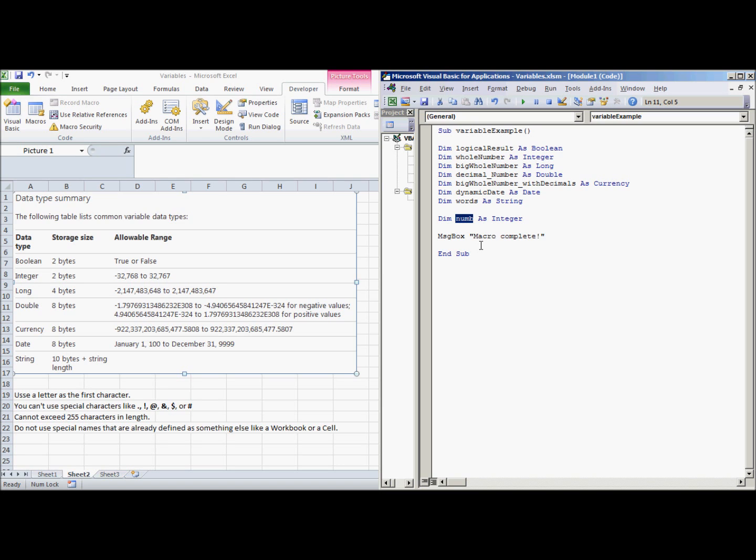What we have here is also the final rule, so don't use special names. So if I try to say integer, it's also going to give me that same problem. So that doesn't mean anything. So inti will work, but integer will not.